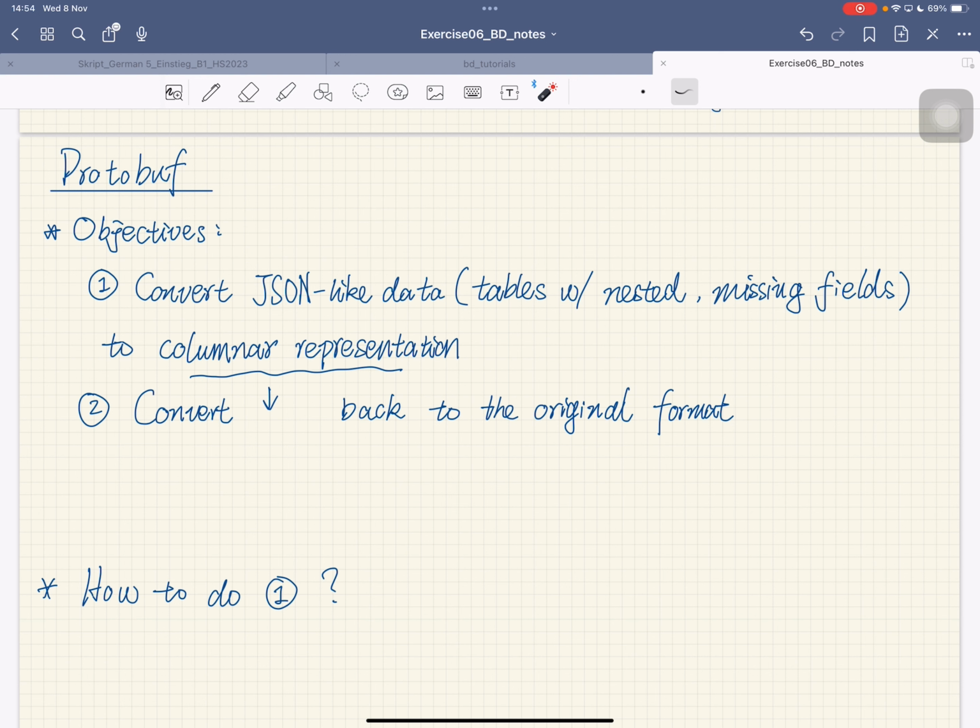You want to store all the relevant data together? Exactly, yes. You want to store all the relevant data together. That's a very concise answer. So in other words, why we want to do this is that we want to do analytical queries, right?